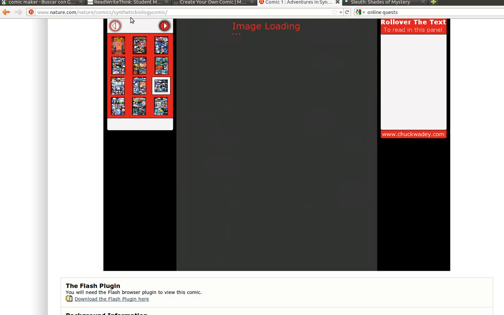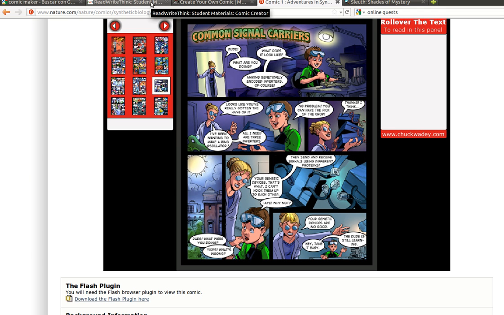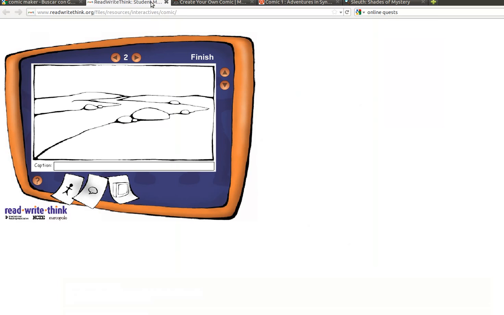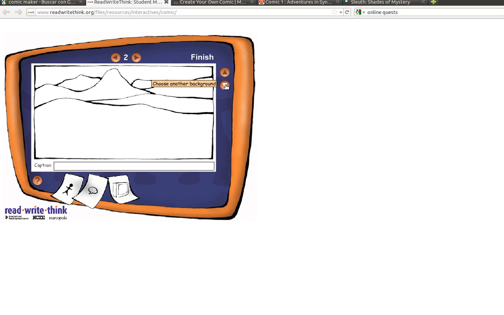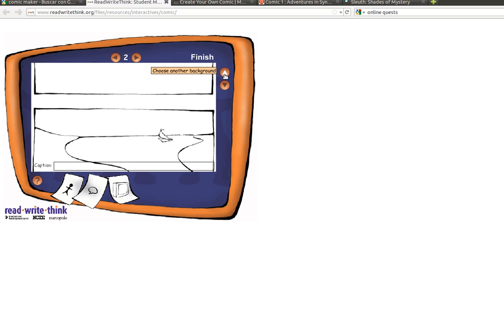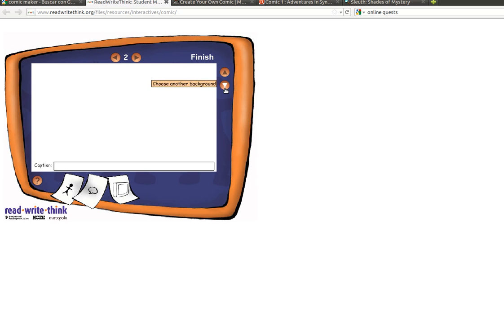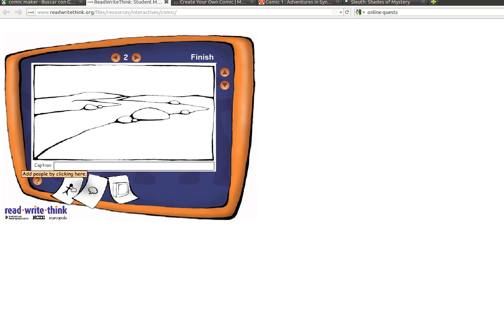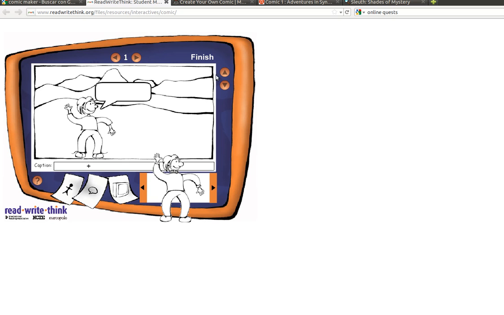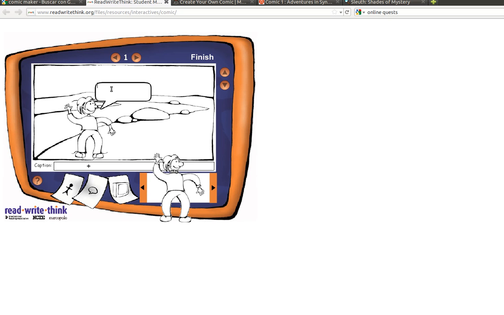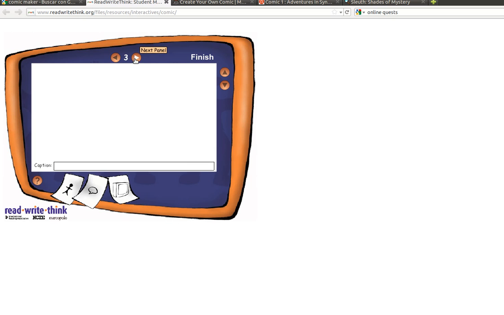So tools for creating comics, such as the one you see here, will be created. This is just a comic maker that's available on the web called readwritethink.org. I'm just showing an example of a comic maker. Here you can create different backgrounds, and you can insert people and statements that people are saying. So basically this is an example of a comic maker.